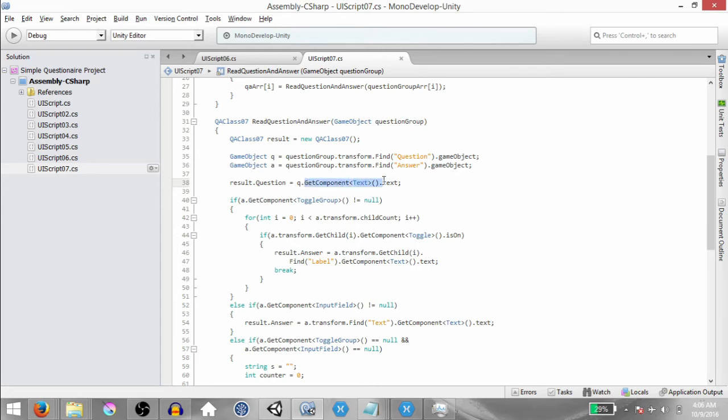So we are looking for the text component of that question game object, and when we find it, we want to access the text property of that text component and assign the value of the text property to result.question.